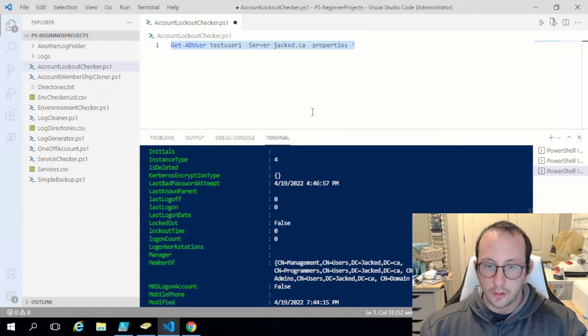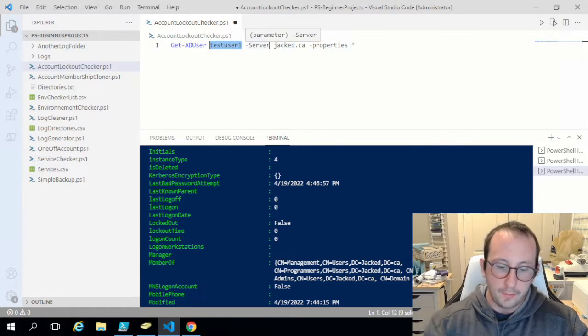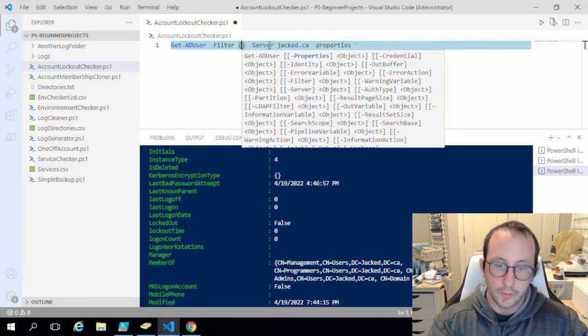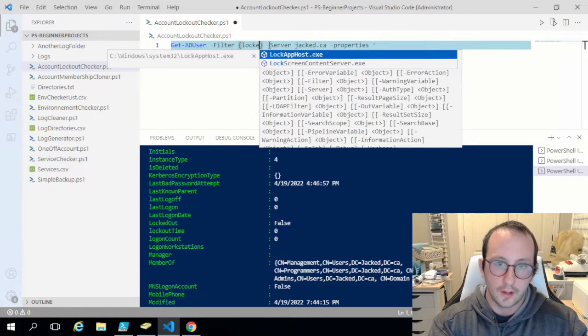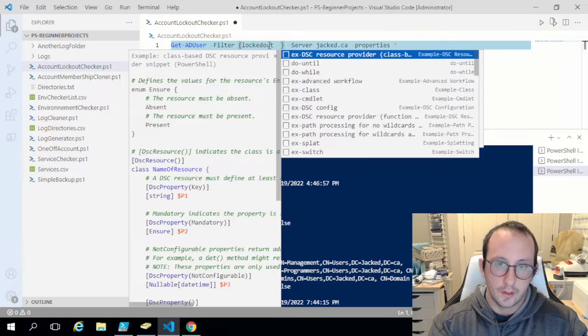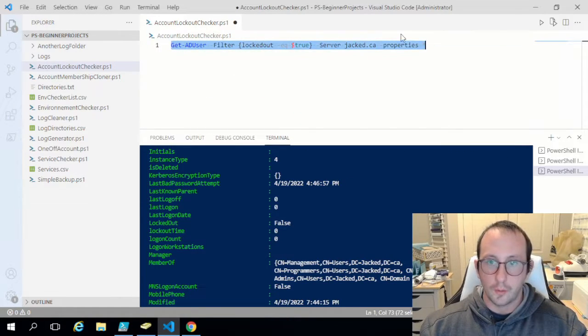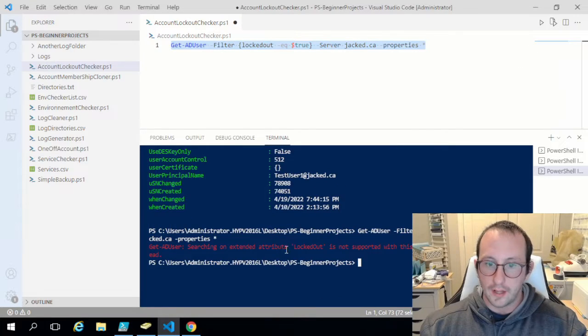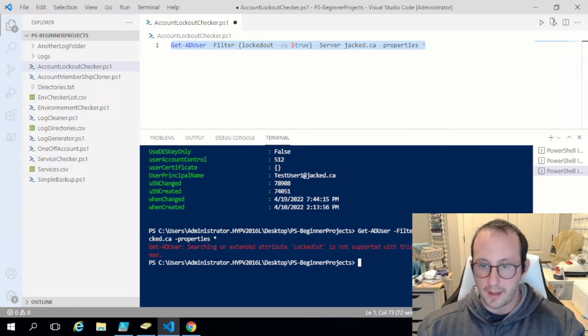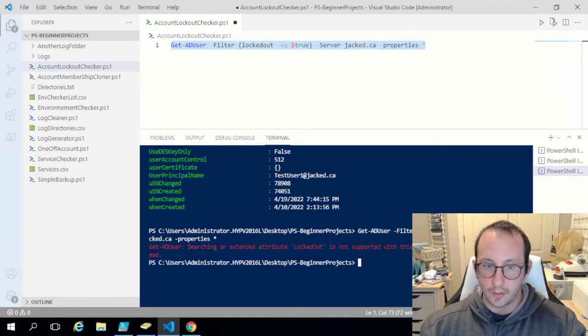So how can we look for just the locked out users? What we might be tempted to do is a Filter with a script block, LockedOut equals true. Of course, this probably won't pull up any accounts, but it'll actually give us an error saying that searching on the extended attribute LockedOut is not supported with this cmdlet. Use Search-ADAccount instead. So Get-ADUser does not allow you to filter on LockedOut.